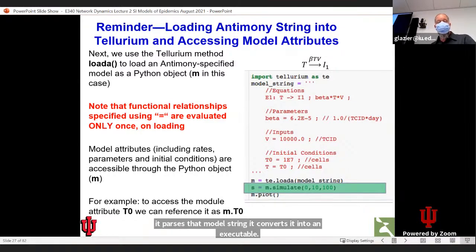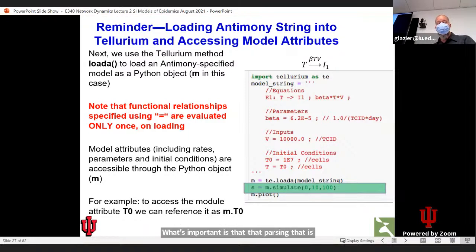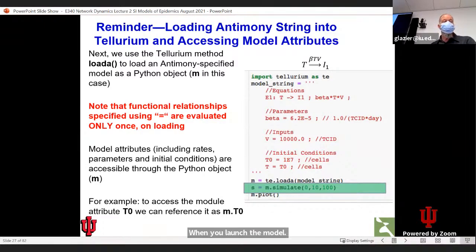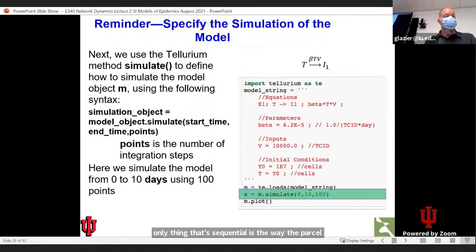And what's important is that that parsing, that interpretation of the model, is done only once, when you load the model. And that means that you're not going to go through and execute that model sequentially. The only thing that's sequential is the way the parser reads the model. Once that model object has been created, we can execute it. And the typical function we're going to use to execute it is simulate.